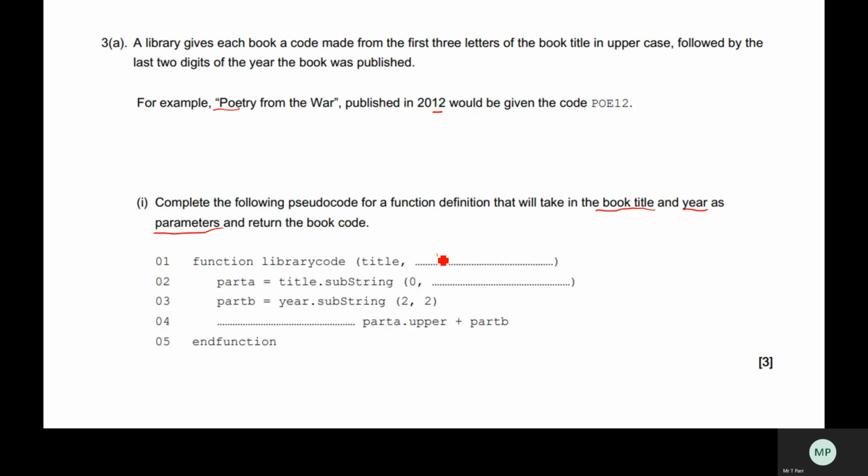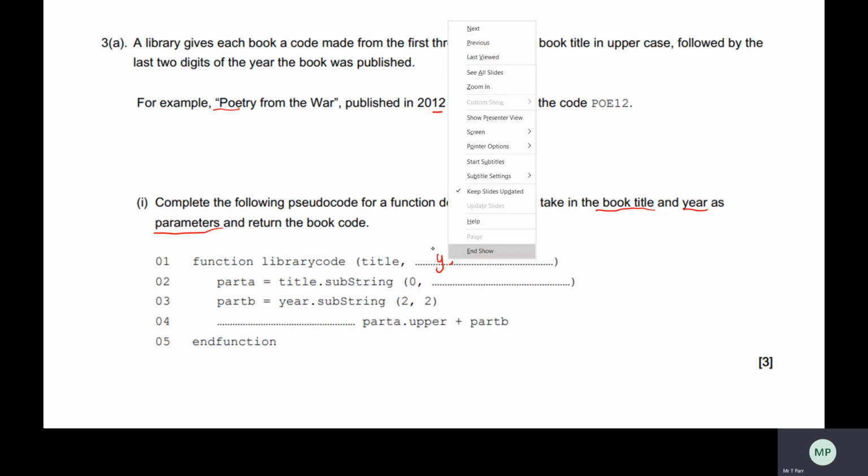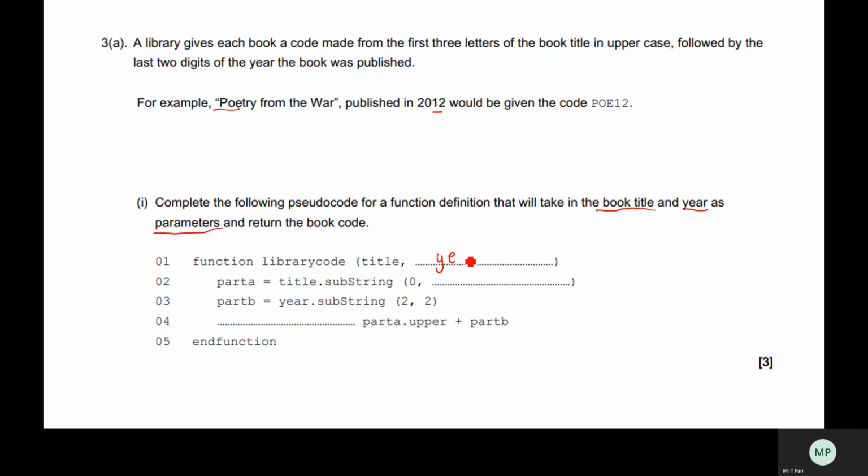Okay, we've got book title and year as parameters.